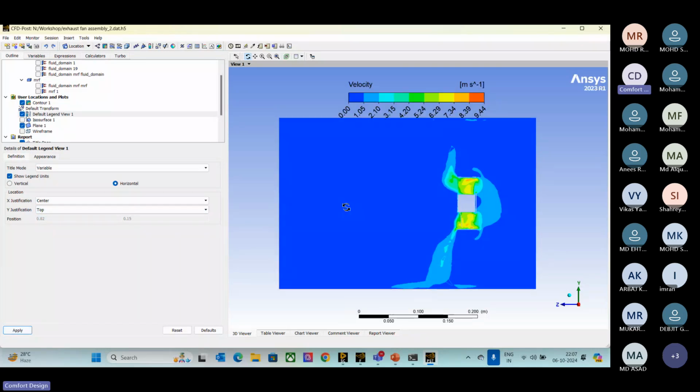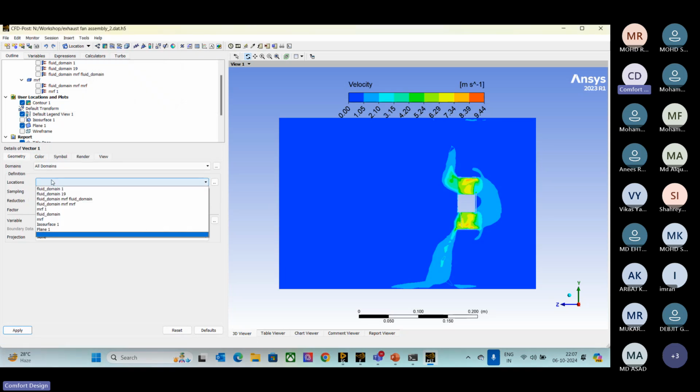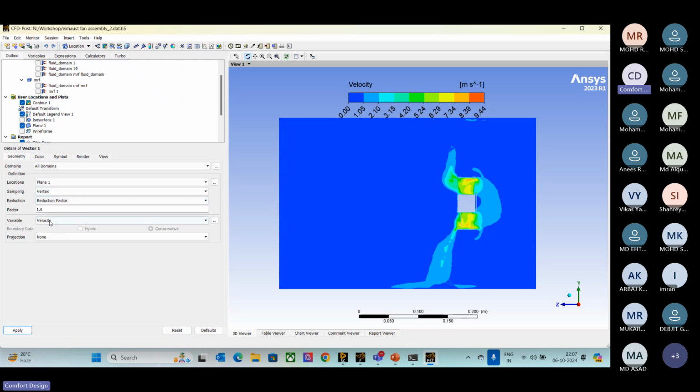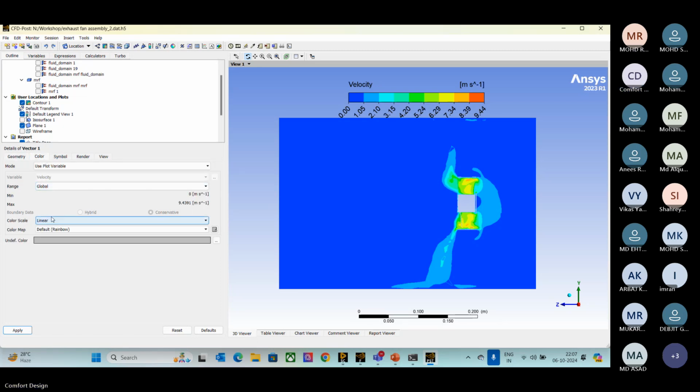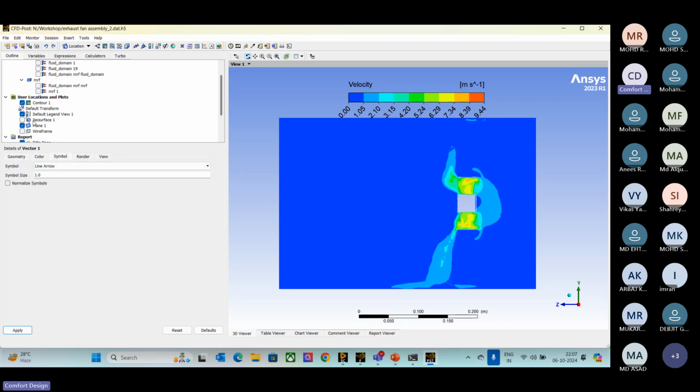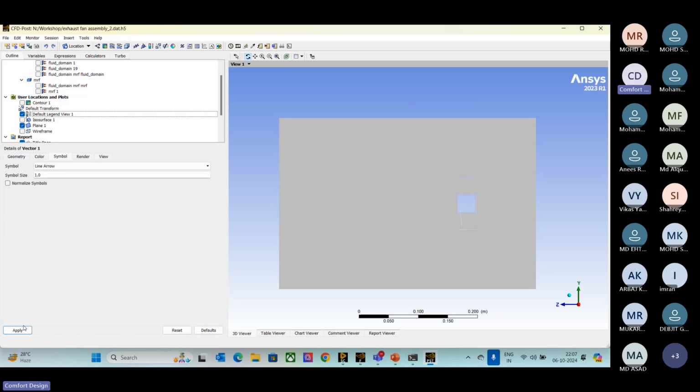Let us now observe our velocity vectors. All domains, location, we select the plane, vertex, velocity, yes, position none, color, dot variable, symbol. You need to select this normalize. Let me just show you the difference.